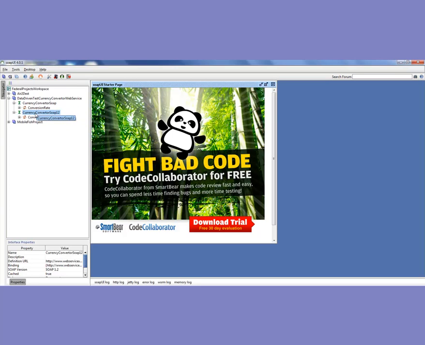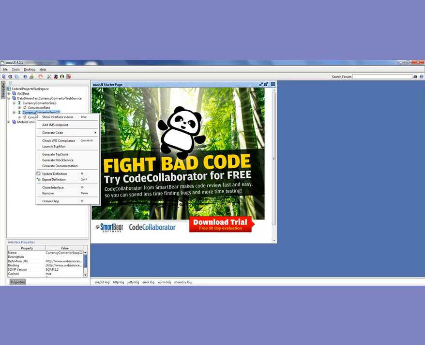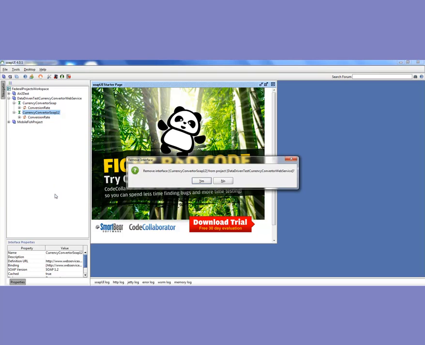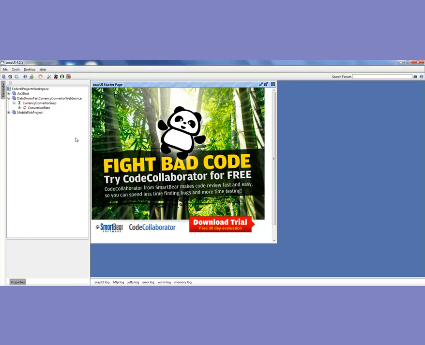APIs. I don't need the SoapUI. We talked about that. What is the purpose of that? So I don't need it, so I could just go ahead and remove it. So that's going to be out of here. So right now we have one operation in here. The operation is conversion rate.